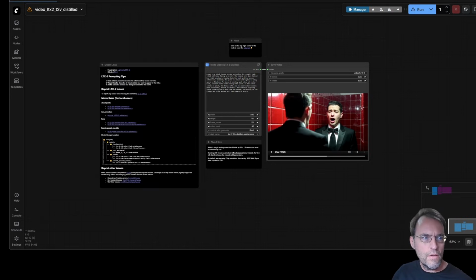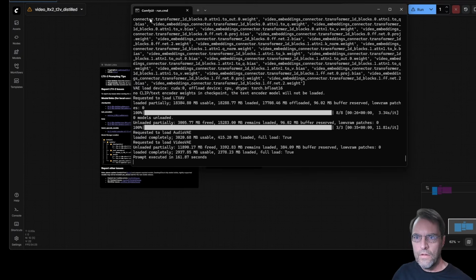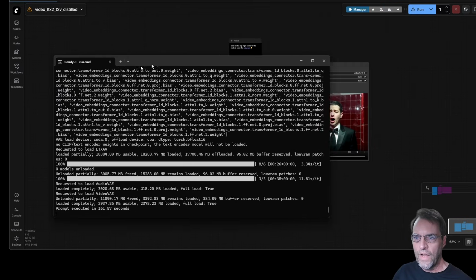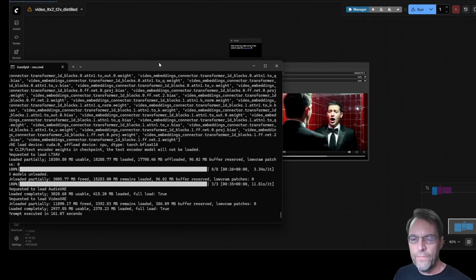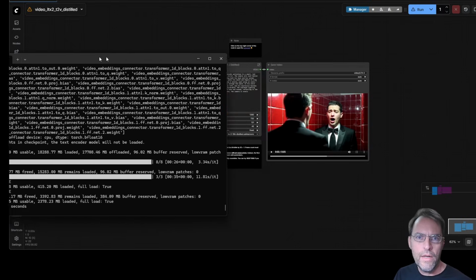And you can see, here's the window. It ran in 161 seconds for this 5-second video with sound. That looks really good. I mean, that's really fast. I'm running on a 3090 with 24 gigs. So that's pretty good for a 3090.